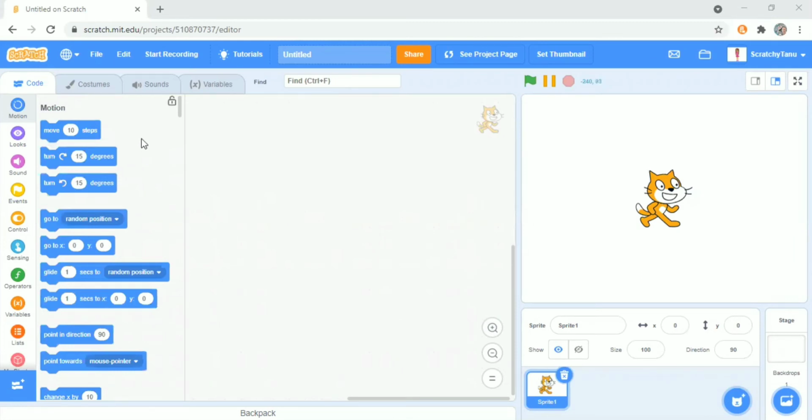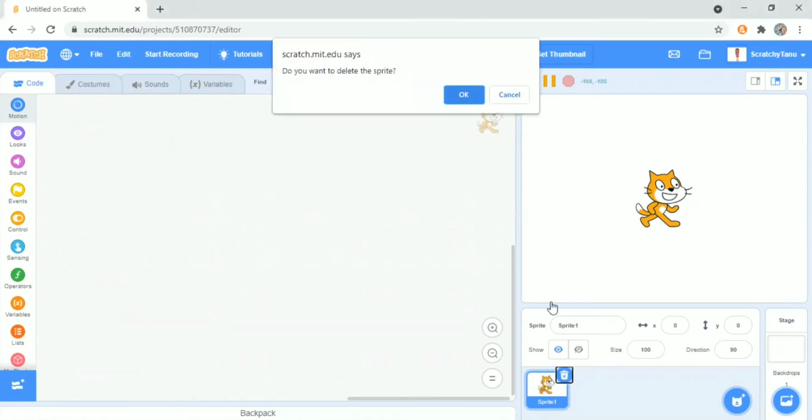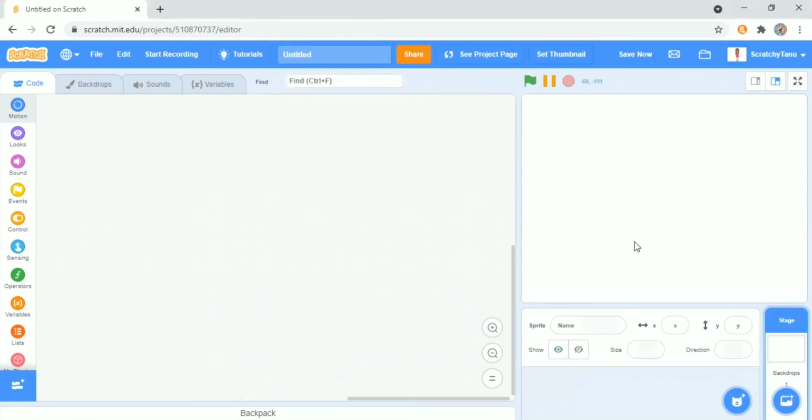So today we're going to be learning how to do an animation. First, let's delete this touch tab. And now, hover your mouse pointer over this cap button, and then click paintbrush.